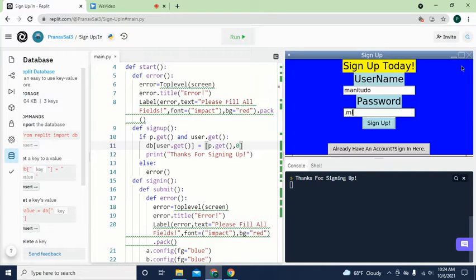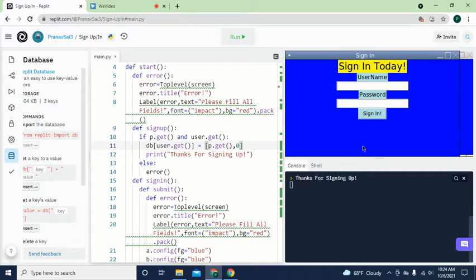Here, wait. I put magnitudo there, not magnitudo, so that's what happened. Magnitudo.ml. And then you can see I sign in, and it says thanks, y'all signed in. So it gets the value, and now it's stored in a variable.